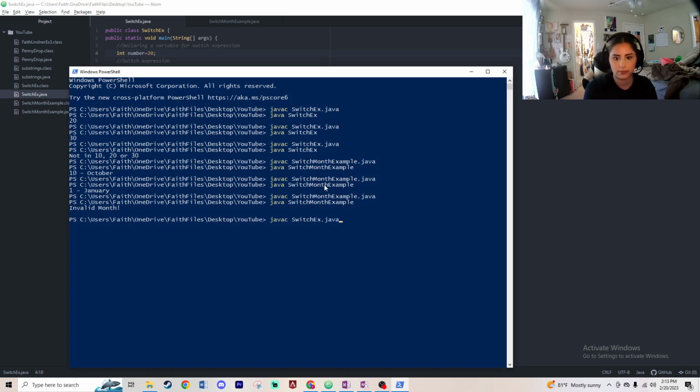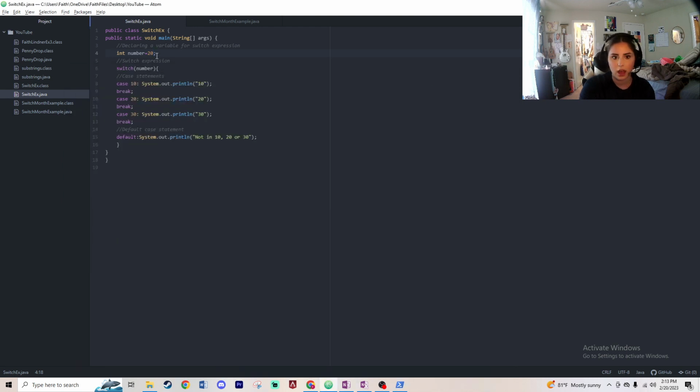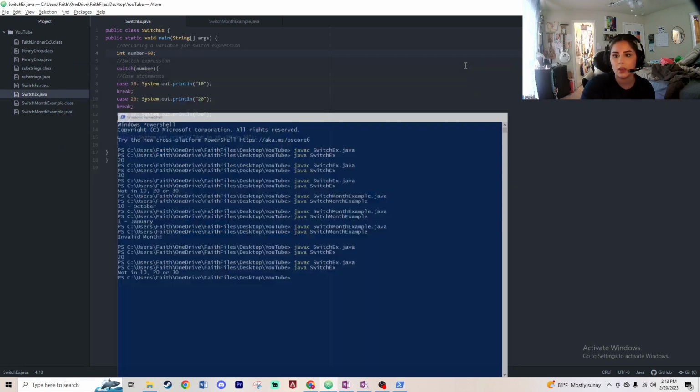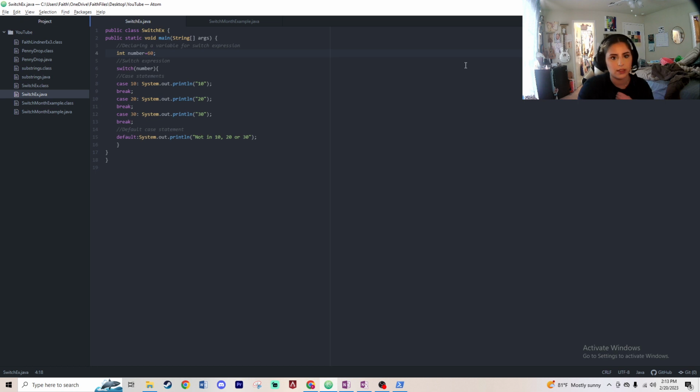So let's compile. It prints 20, like it said it would. And now let's try 60. Now it says not in 10, 20, or 30, which is the default they set. I found these examples online just because it was easier. I could have written my own, but I like these examples better because they're very, very simple.